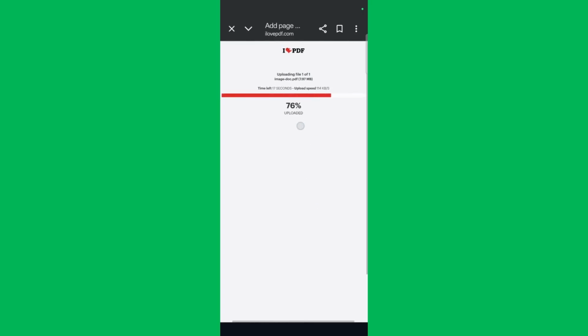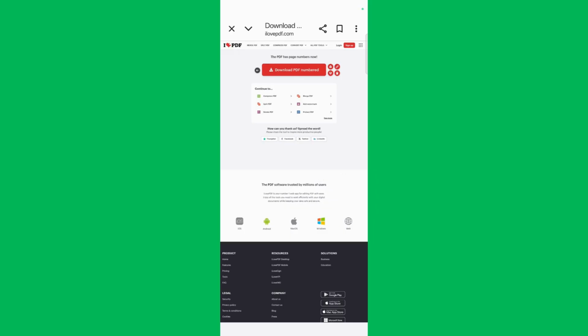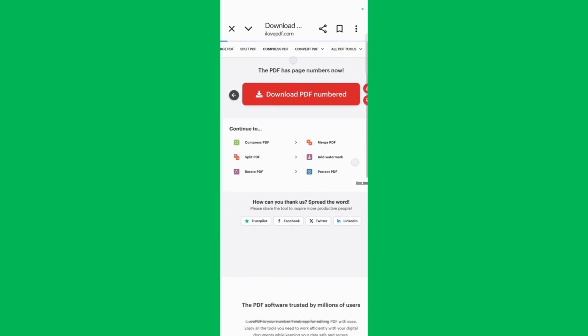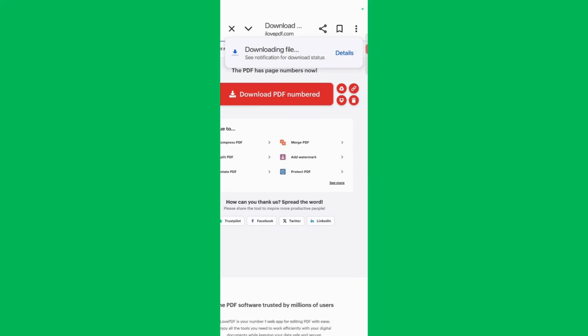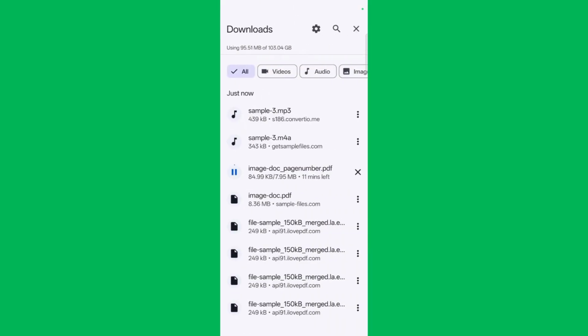As you can see, it has been 76% uploaded, and once the uploading of this particular file finishes, numbers will be applied to this and we can easily download it. So let us wait for the uploading and then we will download it. So now you can see after the pages have been successfully numbered, you will see a page like this, and you can click on this download PDF numbered button in order to download the PDF file.